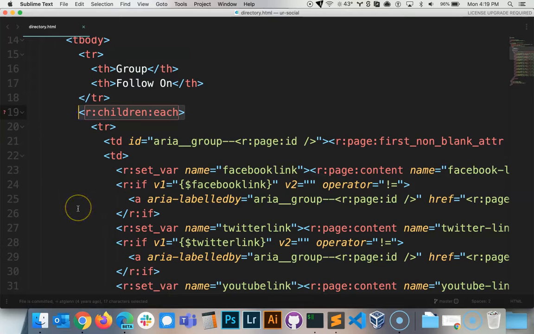This is kind of a fun template to look at. If you haven't done anything like this before, definitely check this one out. It's a pretty cool way to use our children each.